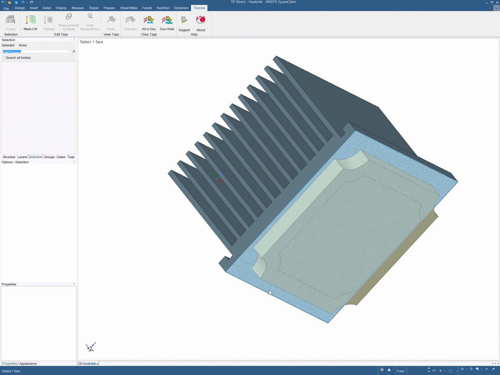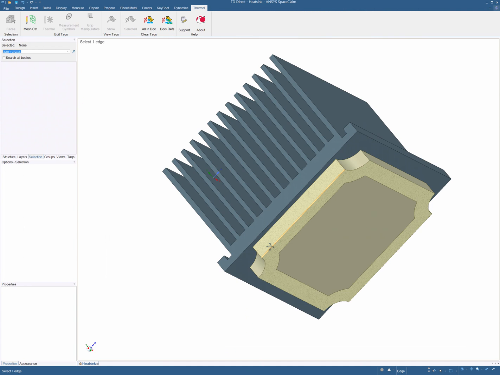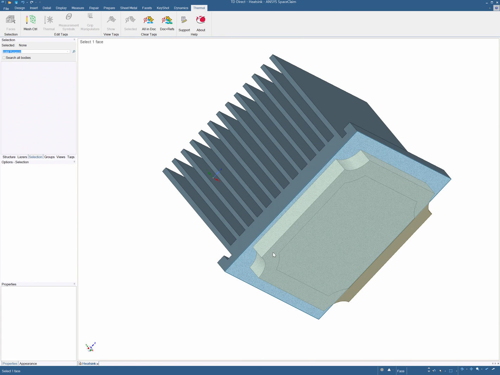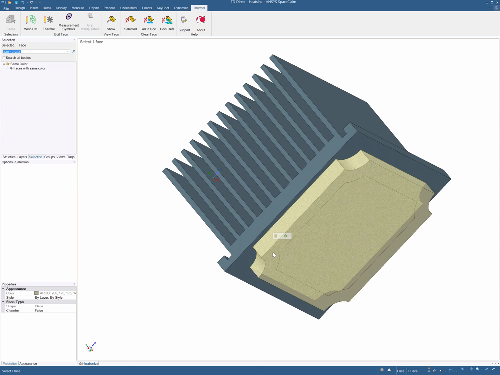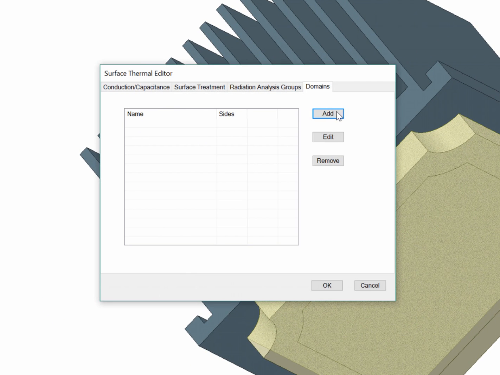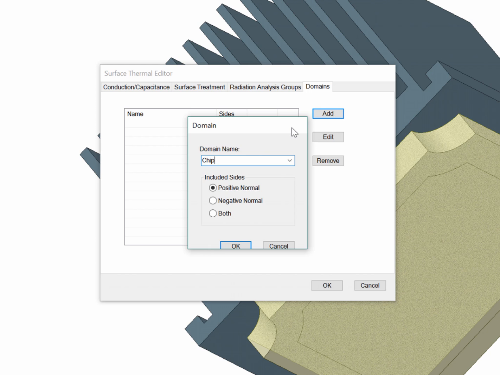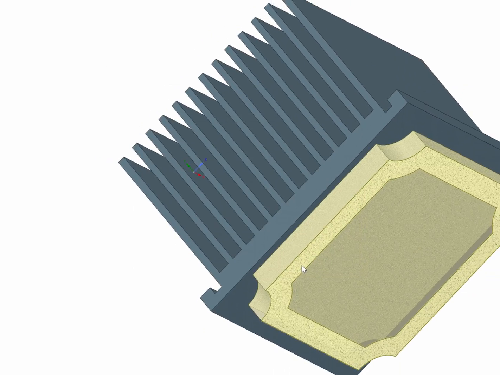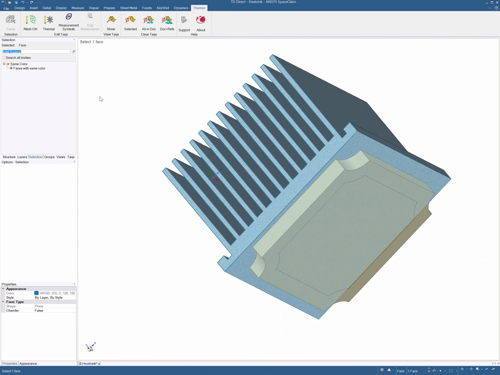Let's go back to the TD Direct model. I want to add two more domains. For this model, the contact area between the chip and the heatsink is critical. A matched mesh will do that, but let me put a domain on each of the faces in contact. First, I'll do the top of the chip and create a domain called chip interface. Then I'll select the bottom of the heatsink and call it fin interface.